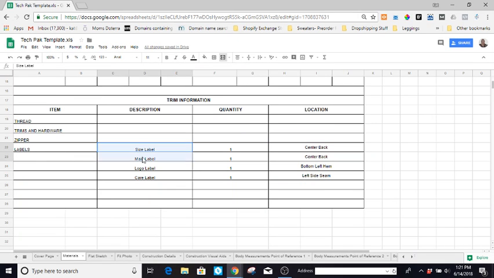And then when it comes to labels, there are usually 3. This particular garment has 4. So you have your size label, you have your main label, your logo label, and your care label. How many you need of each, and where each one is located. By law, you have to have the size label and you have to have the care label. So you have to let people know what size the garment is, and then you also have to let them know how to take care of that label.